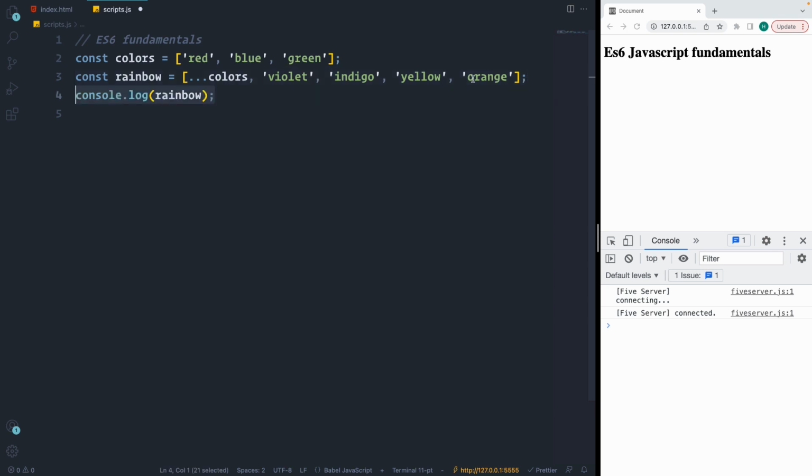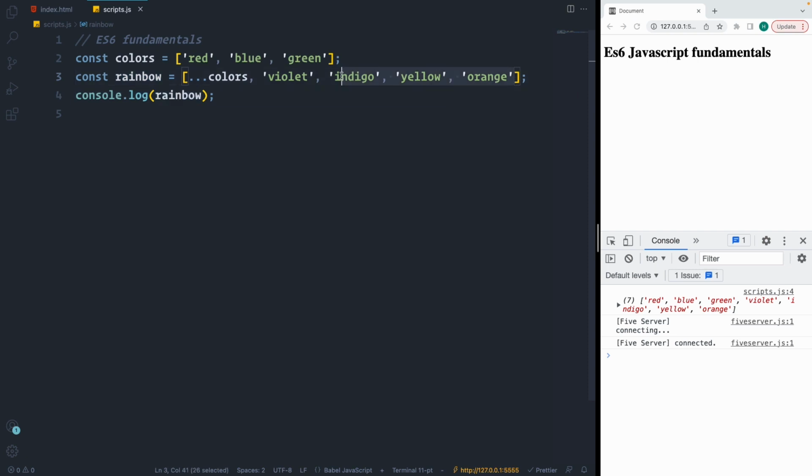So if I console rainbow now, we have all 7 colors. Out of that, the rainbow already had 4 colors here, and the rest of the 3 colors have been pulled out from the colors array and added to the start of the new array. So this can be given at front or towards the end, whichever way we want. So that is the spread operator used on arrays.